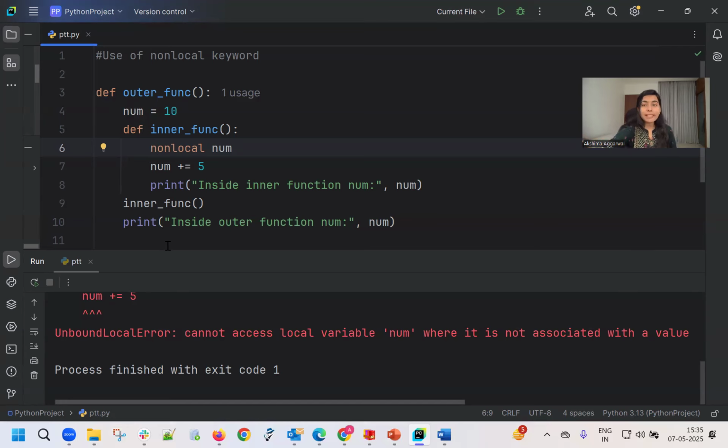Okay. So I hope the function of the nonlocal keyword is clear to all of you.